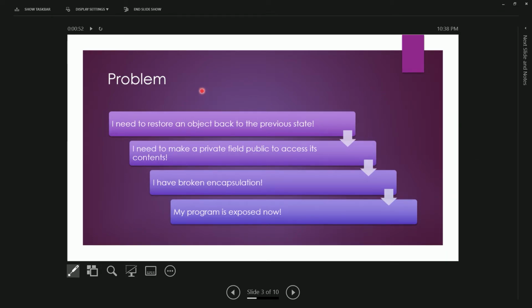So say you have this problem. You need to restore an object back to the previous state. Should you make the private field public so you can access its contents? No, you have broken encapsulation this way, and your program can be exposed. You want your program exposed as little as possible, so that means as few public methods as possible.